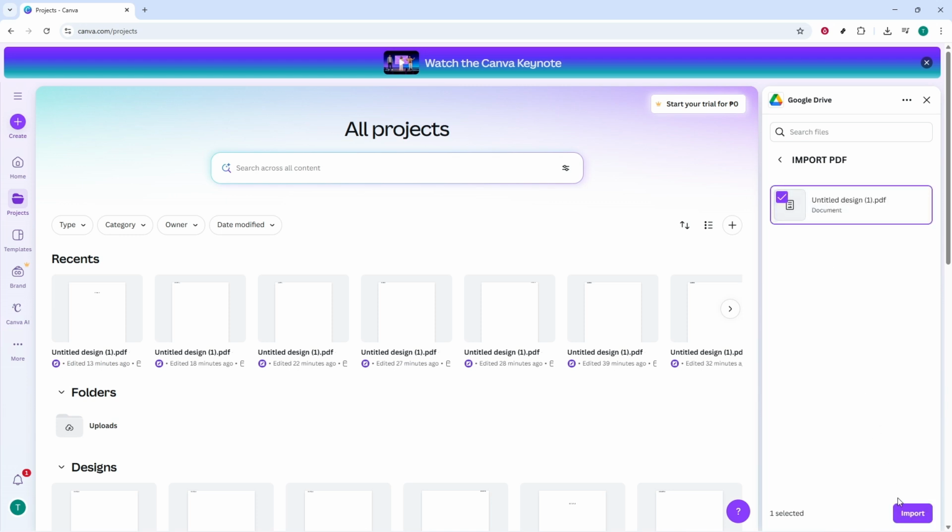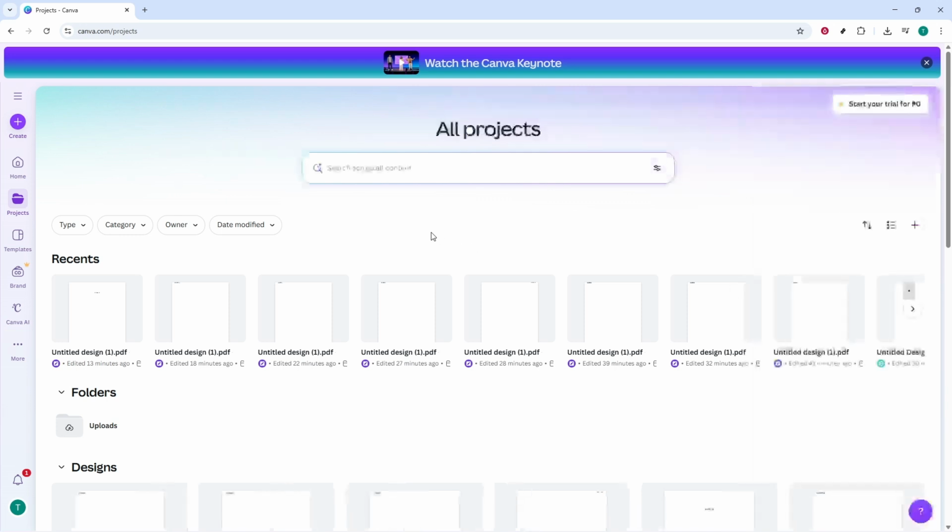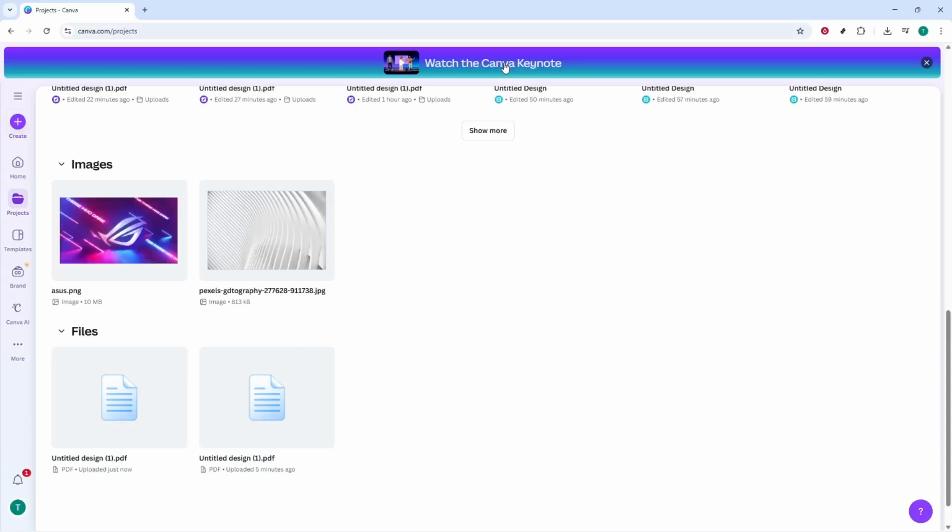The very last thing you'll need to do is hit Import again, and voila, your PDF should start uploading into Canva. It might take a few seconds to process depending on your internet speed and the file size, but once it's done, you'll see your PDF laid out in Canva, ready to be edited or designed upon.